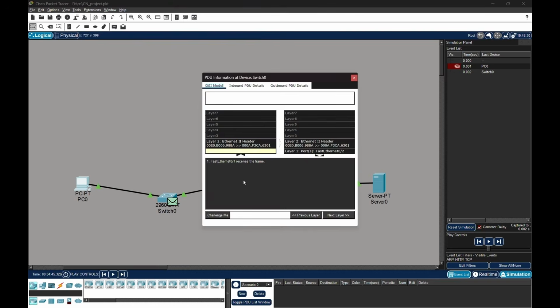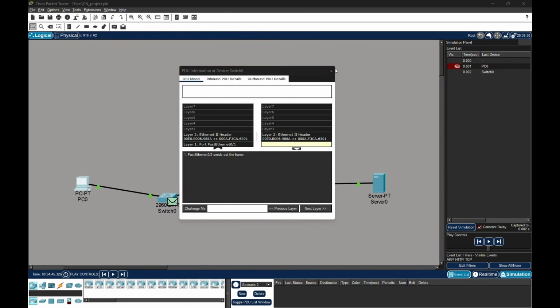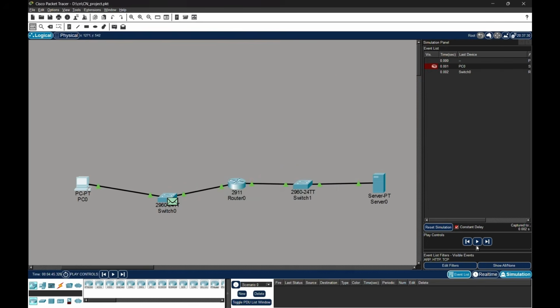As you can see, the switch contains two layers only, the physical layer and the data link layer. Let's click on the next layer. If you click the next layer of data link, now as you see, let's click on the play button.